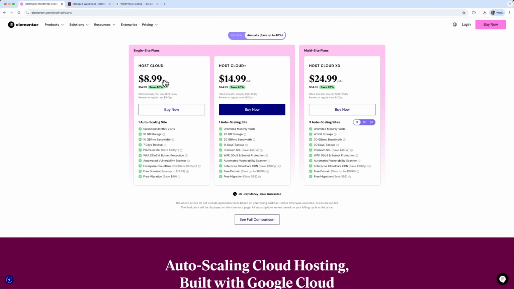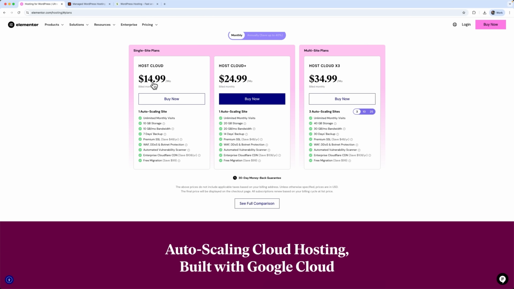Elementor Host comes in at $8.99 per month if you pay annually, and even after the first year subscription is over, the price is $15 per month. So price-wise, folks, it sits right in the middle between budget hosting and premium hosting.